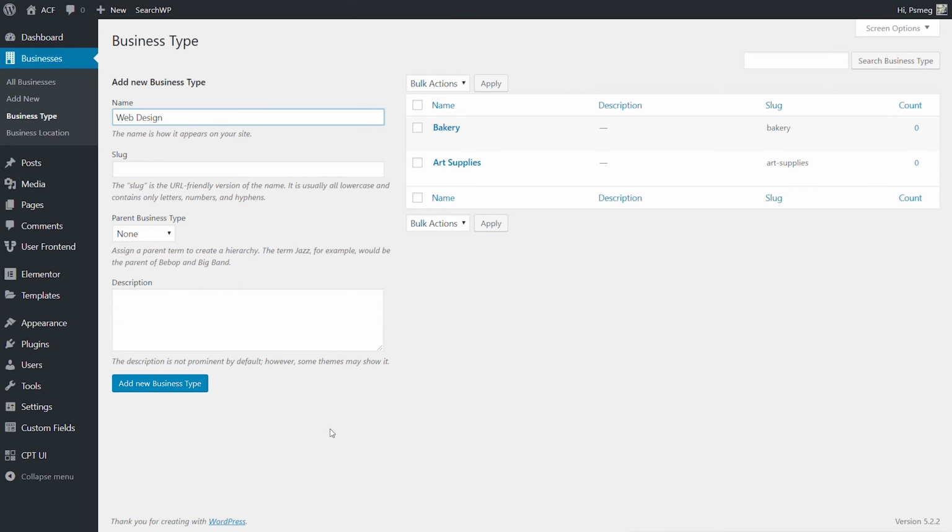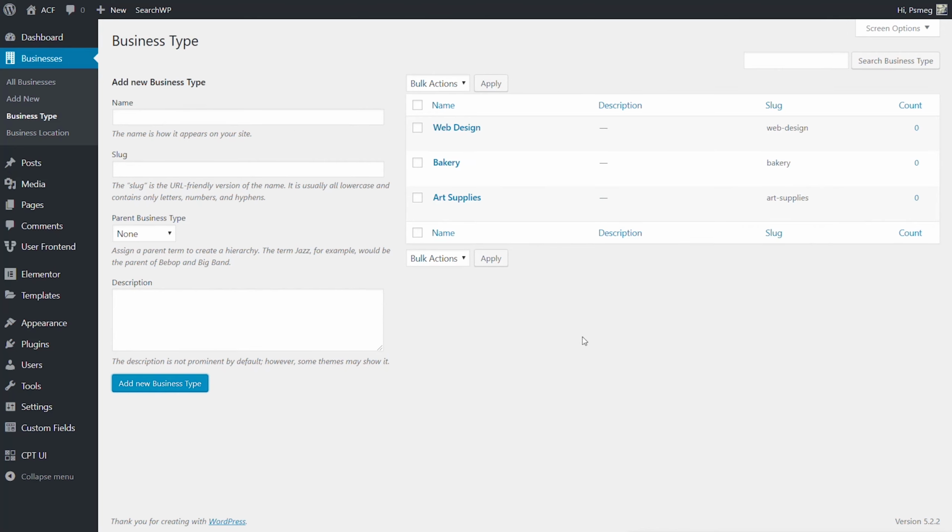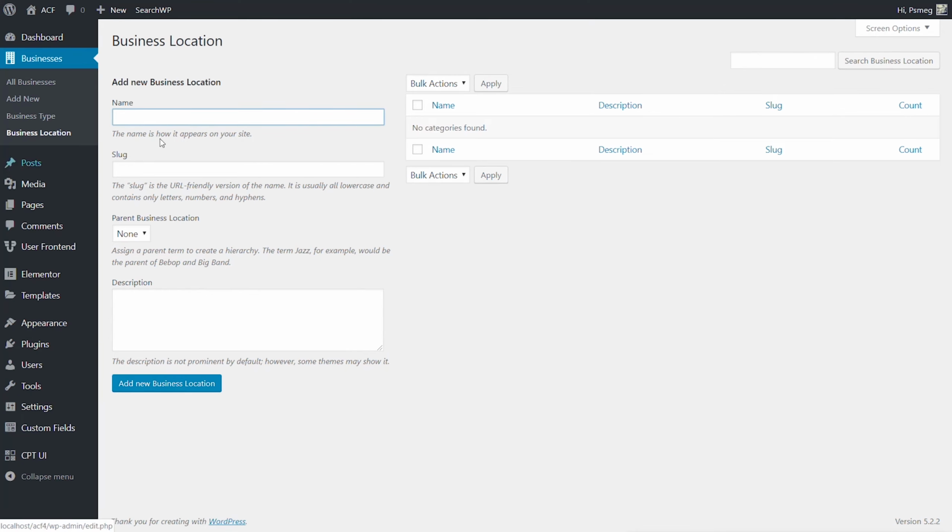Now you can set this up in a hierarchical way if you want to, so you could have design, for example, then you can have web design, graphic design as subsections of that. However you want to do it, it's entirely up to you. Next up, we're going to come in and add a couple of locations in.